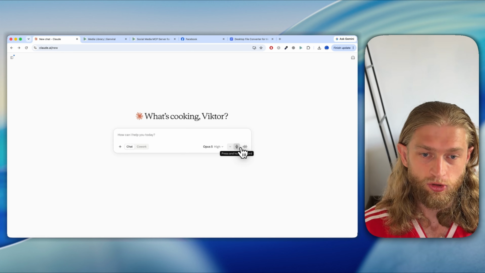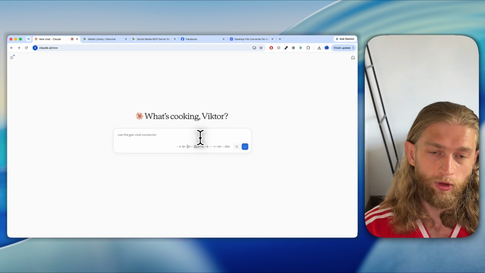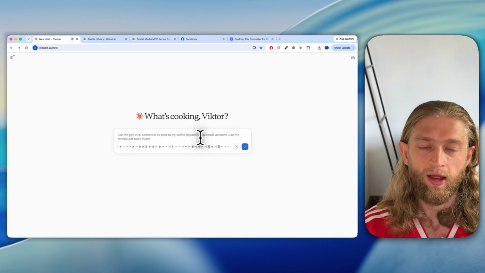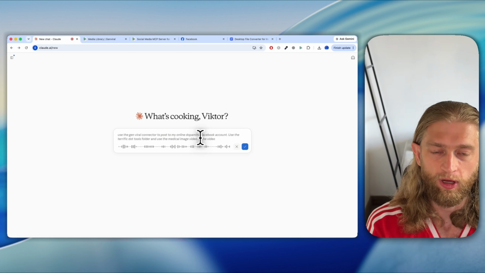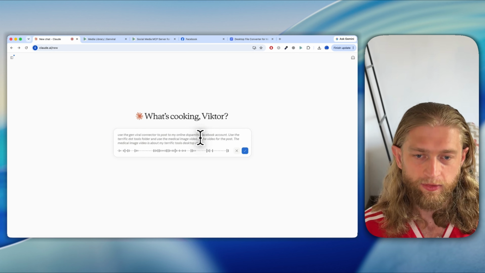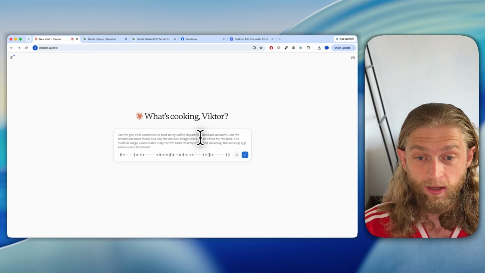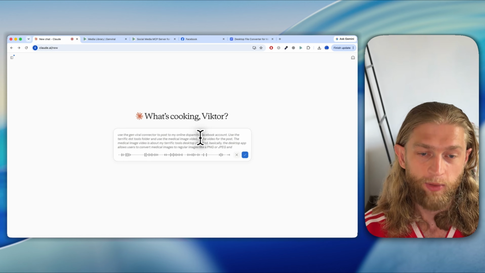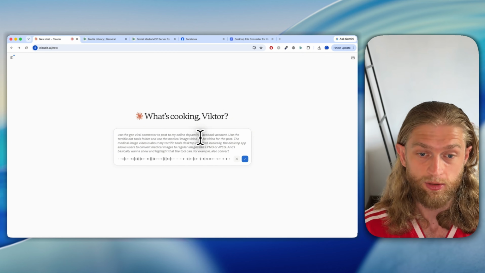Now, what I'm going to do is actually talk to Claude and say, please use the Genviral connector to post to my online dopamine Facebook account. Use the terrific.tools folder and use the medical image video as the video for the post. The medical image video is about my Terrific Tools desktop app, and basically the desktop app allows users to convert medical images to regular images like a PNG or JPEG. And I basically want to show and highlight that the tool can, for example, also convert these types of images.